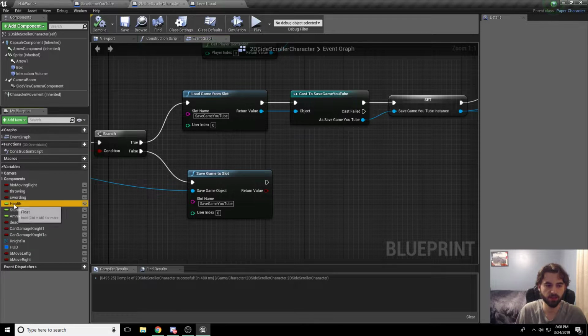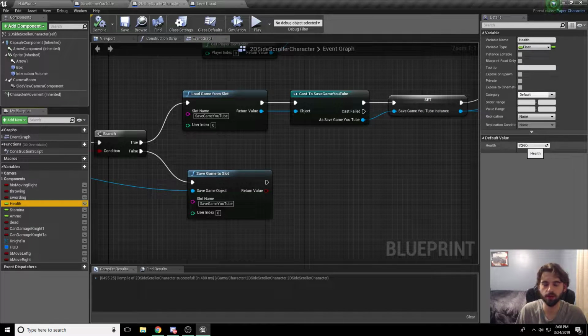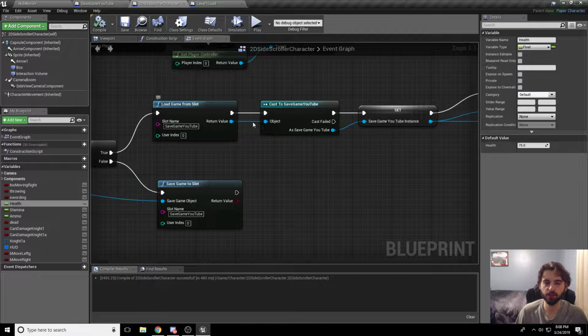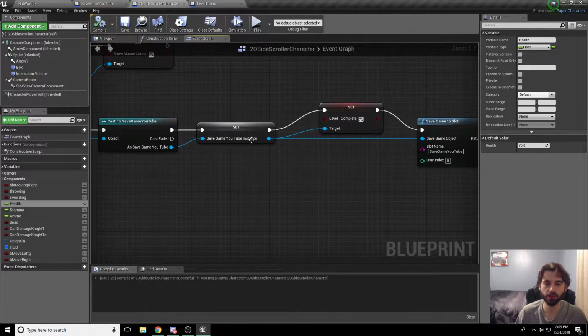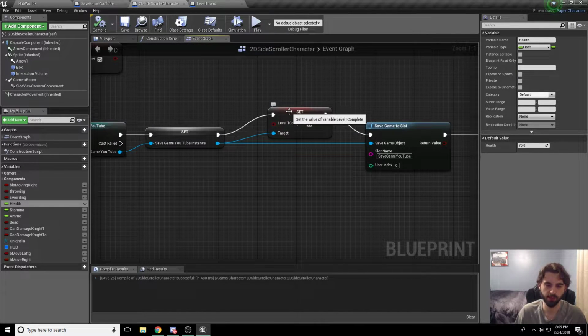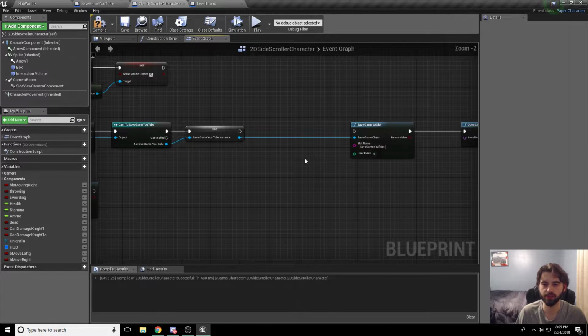And if it doesn't exist, our health is going to automatically default to the 75 health that we set it to at the start. But anyway, after we load the game from the slot, we're going to cast that save game, create another variable, and this is what we want to actually mess with here. So we're going to delete this box right here.